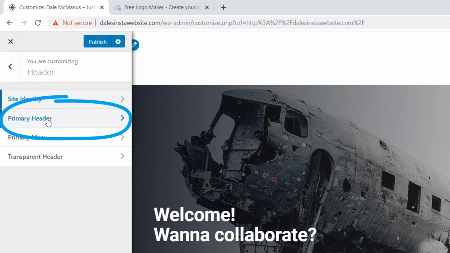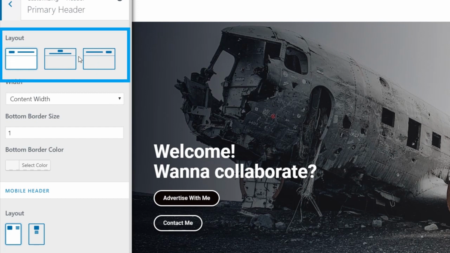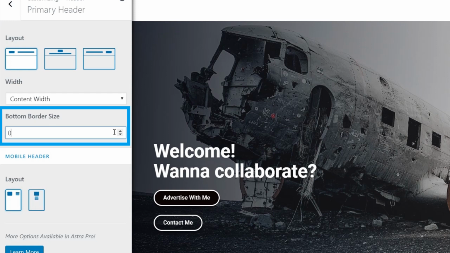All right, so now we're just going to click on the back button, and then I'm just going to go to primary header right here. And then here you can change the layout so you can make it kind of stacked on top of each other or left and right. I prefer the left and right. And then border size, I'm going to change that to 0, like that.